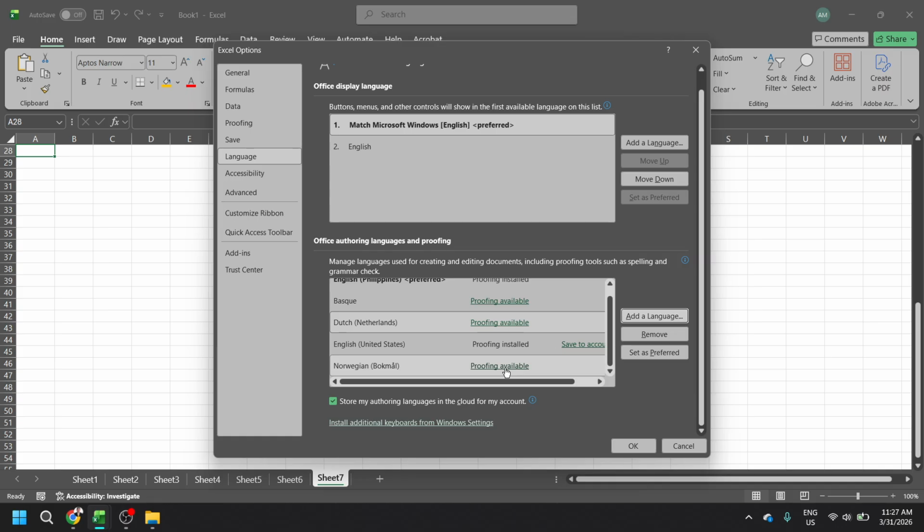A couple of quick tips as you finish up. If your goal is better spell check and autocorrect while typing, make sure the authoring and proofing section shows that tools are installed for your new language. If you plan to switch the entire interface, be aware that the ribbon and menus will appear in that language the next time Excel starts. Also, if you're using Excel for the web, language behavior often follows your browser and account settings rather than this options window. And that's it.